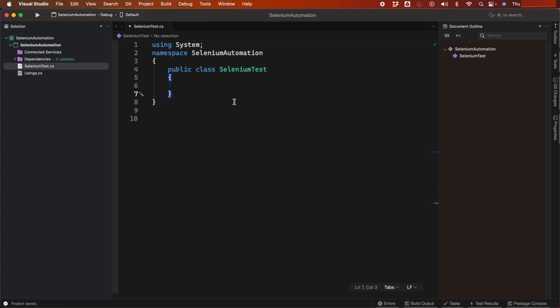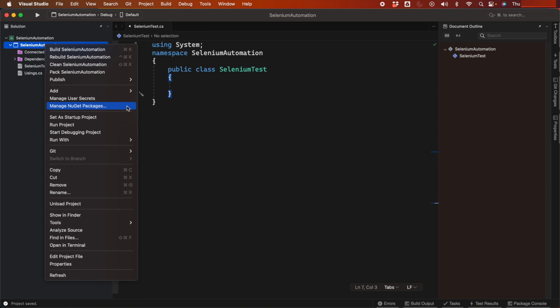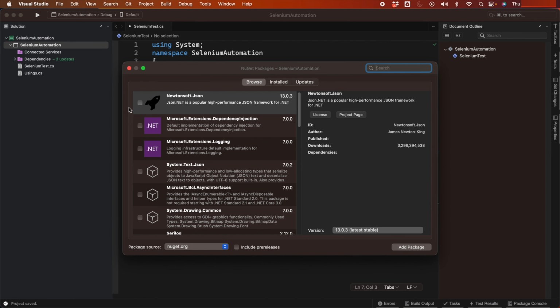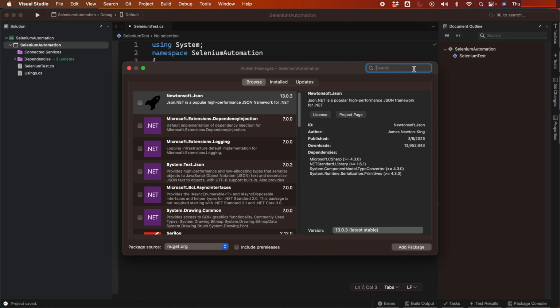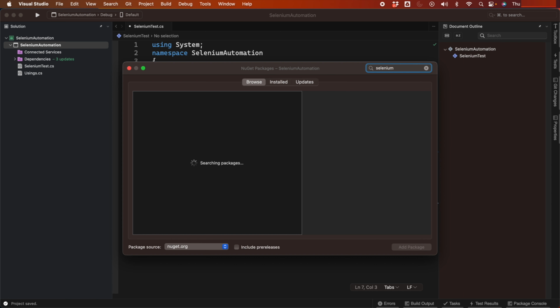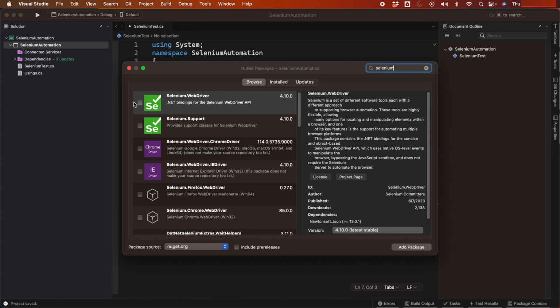So basically we also need to install Selenium. We can easily install Selenium by right clicking on this project name, and then from here we can choose manage NuGet packages. Once we are on the NuGet package manager page, we will find three options: browse, installed and updates. We just need to install Selenium. We go to browse and type Selenium. It will search all the Selenium related packages, and from here we have to choose Selenium.WebDriver and Selenium.Support. We just need to check these two options and then click the add packages button.